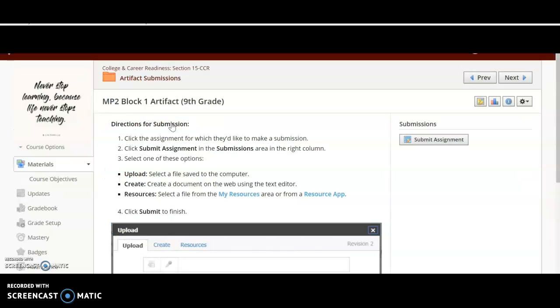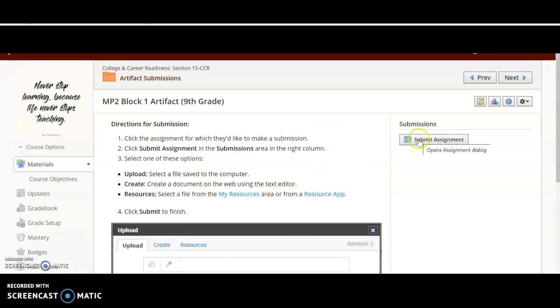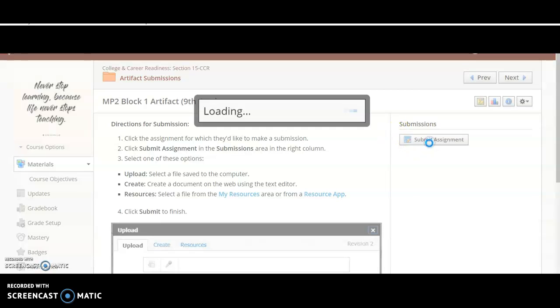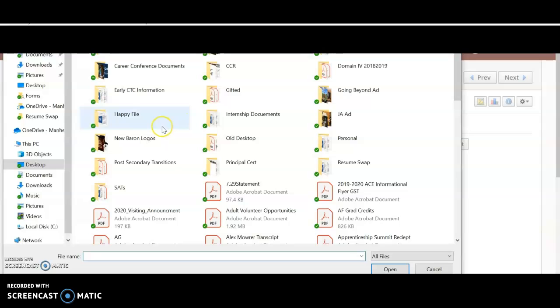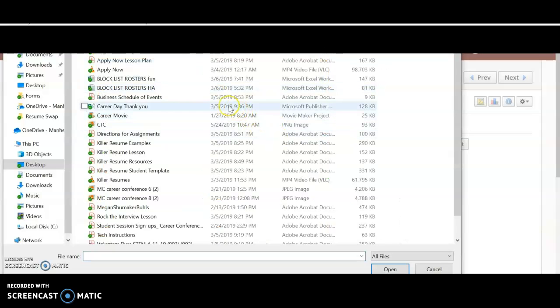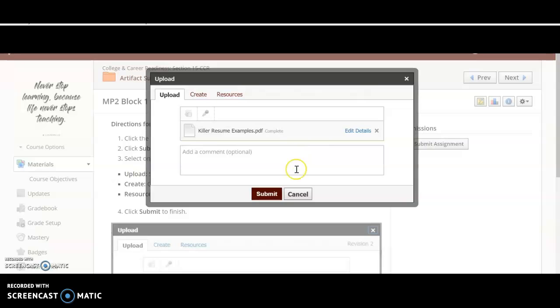We're going to take a look at how to submit an artifact. So if you have a Block 1 Marking Period 2 math class, they're going to click on it. There's directions listed there for your students to quickly review how to upload things. They're going to click the Submit Assignment button, upload the file, just like you would in an email. Select the file, and then hit Submit.